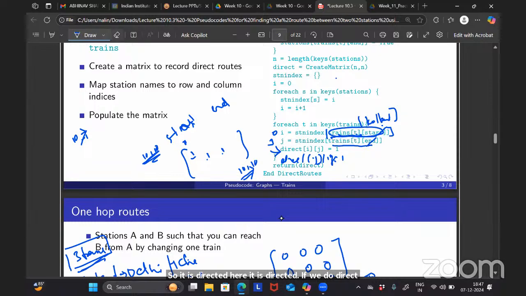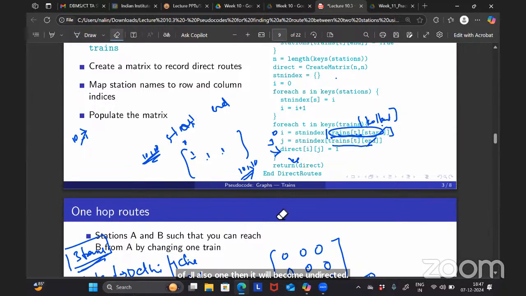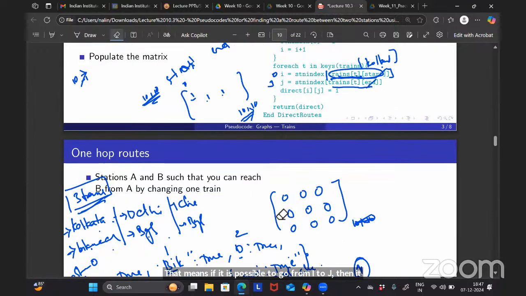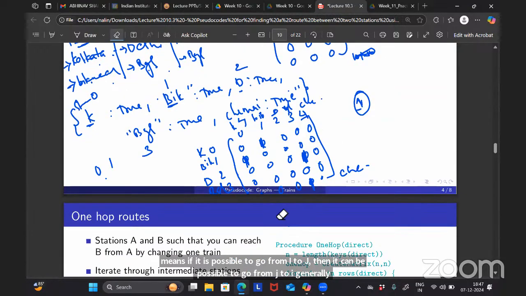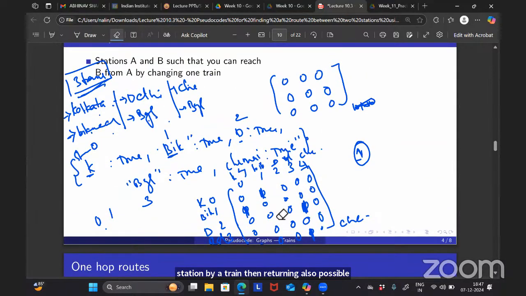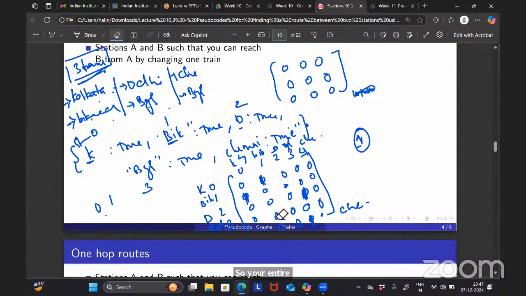That means if it is possible to go from I to J, then it would be possible to go from J to I. Generally, through our data set, we know that if we can go from one station to another by a train, then returning is also possible. However, it depends on the data set. If the entire train data set is given that way, it is possible. Otherwise, whatever data set you are passing to the pseudocode, that only will work out.